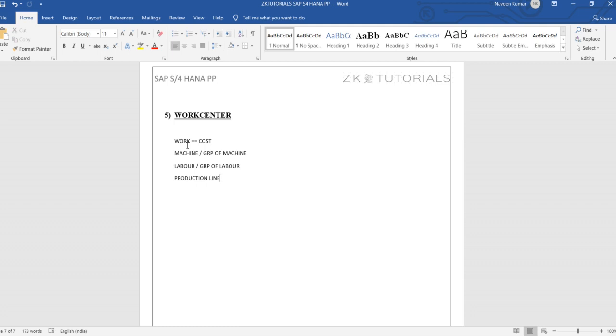Let's start. We are going to see the configuration as well as the front end part, like we did for the previous master data. So let's get into that.